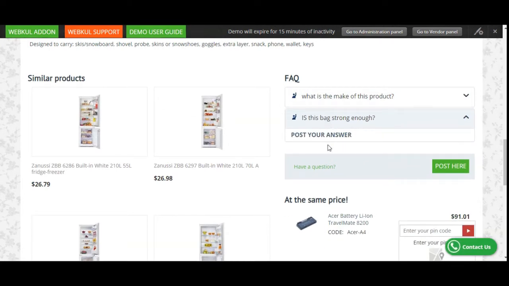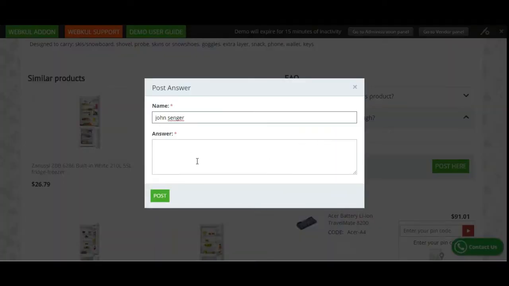And as a user, I can post my answer as well. If I want to post my answer, I can tap here on post my answer. Right now I've logged into my account, so that's why my name is automatically being displayed here. I can enter my answer and I can post this particular answer as well.